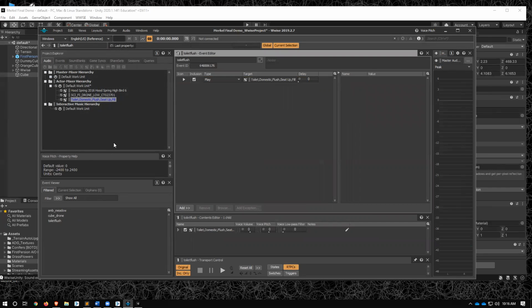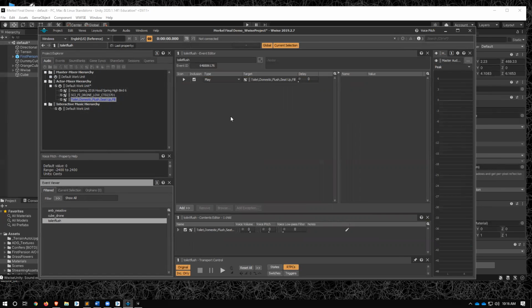So again, there are always three things that we need to have happen here. We need to have the sound effect, then we need to have it attached to an event, and then we need to put that event into a sound bank. So what I did here is I have the sound effect, I created the event, and I added the toilet flush. I said play in this case. There are other things you can do, but we're keeping it simple. We're going to say play. So I want the toilet flush to play when this event is called from Unity, and then we need to add that to our sound bank.